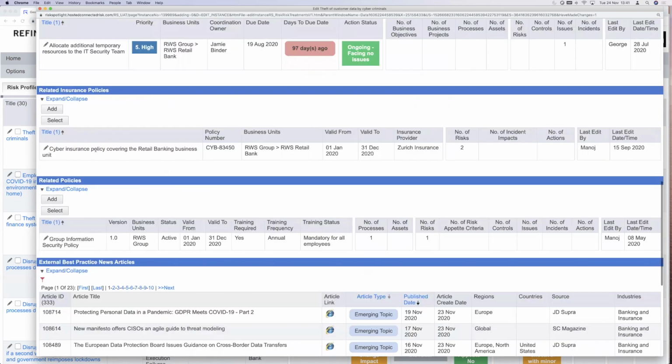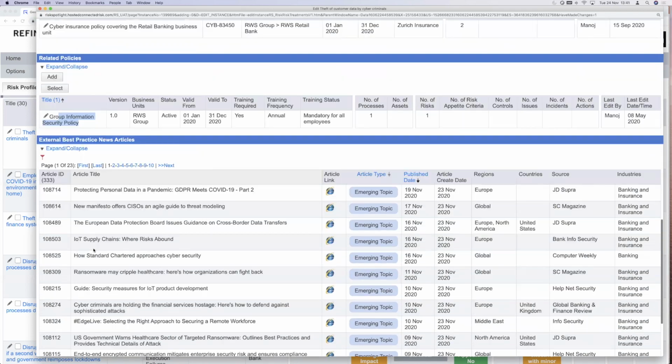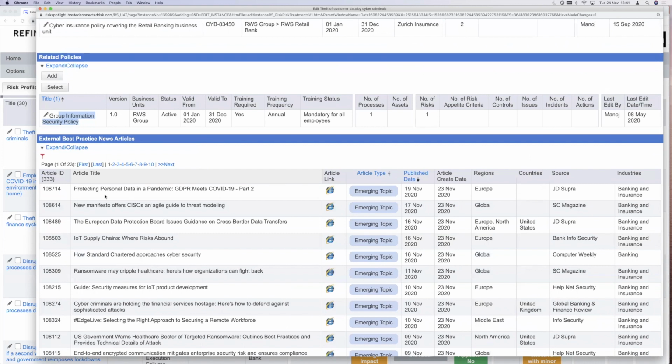And then you have your insurance policies. In this case, it's a cyber risk, so if you bought any cyber insurance policy, then you can also map that. So you're then able to see all the controls, the actions, the insurance policies you have in place, and any business policy you have in place which is also relevant for that risk. In this case, it's the group information security policy.